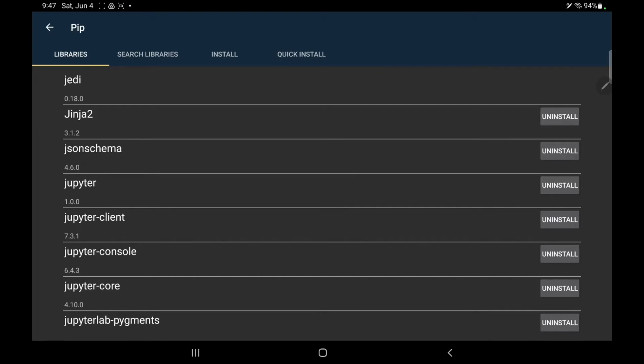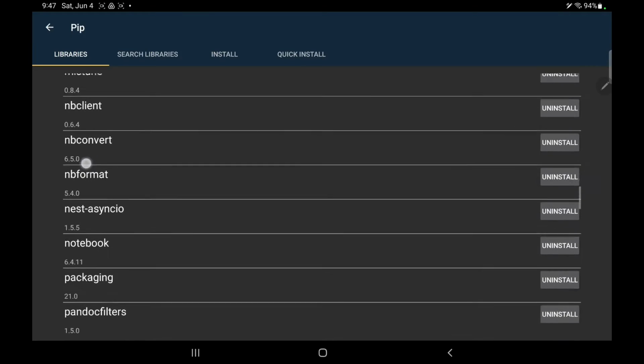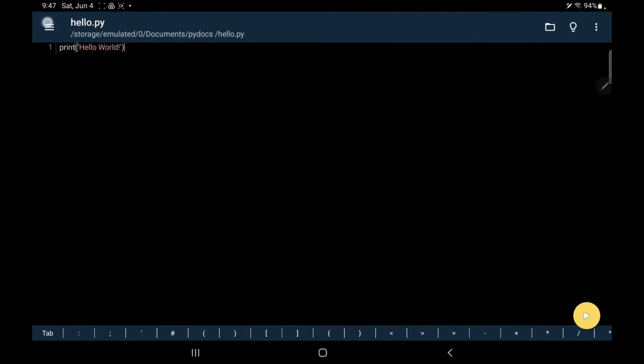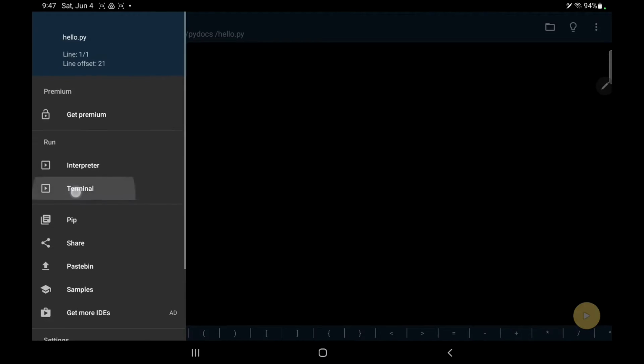So here I have Jupyter client, NB client, notebook. I think these libraries are installed. Let's go back. Let's make use of Jupyter notebook. Let me give a try.